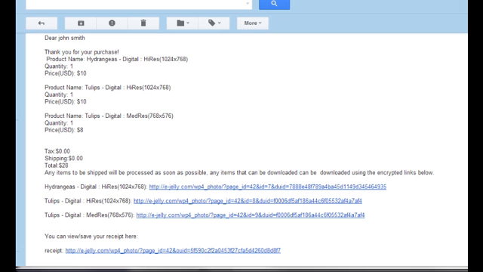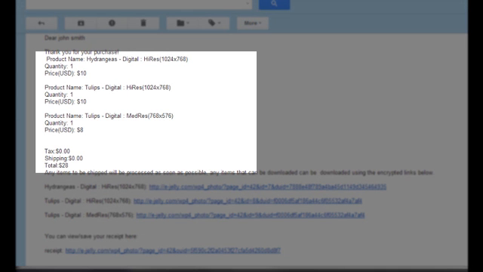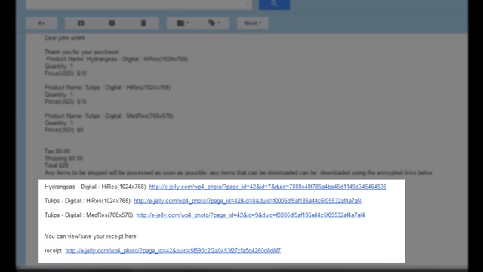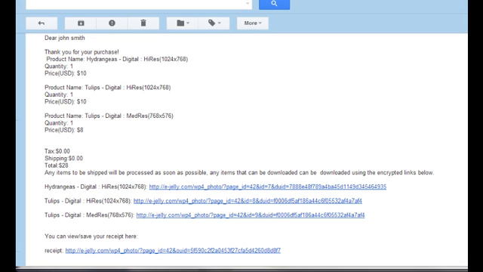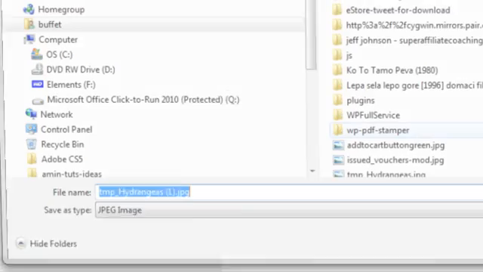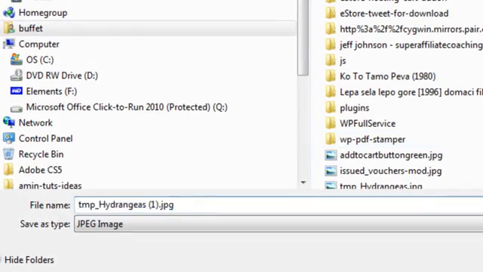When the customer checks their email inbox, they will see an email similar to this. In that email, it will contain the details of the purchased items, plus all of the download links and a link to the receipt. So just to demonstrate, let's click on a download link, and as you can see, each of the links are encrypted, so people won't know where from your website the images are coming from. So let's click on the first one, and we can save the image.